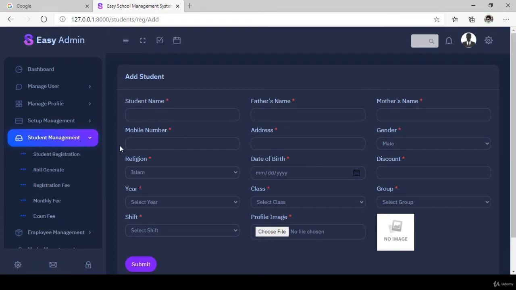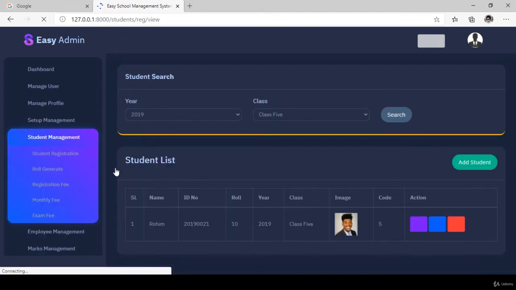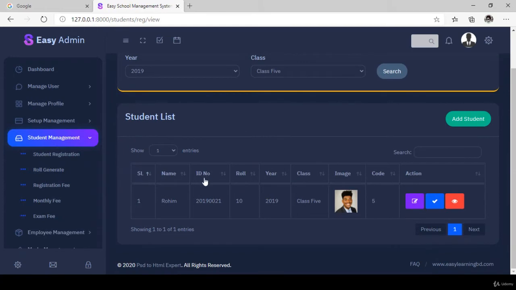Okay, so when you register this user, automatically a code will be generated, and this system will also automatically generate an ID, that means a registration ID. If you go to the student registration again, you can see there is an ID number. This ID number is created by default, that means this system automatically generates this ID number. Okay, I will show you how to generate the ID number.